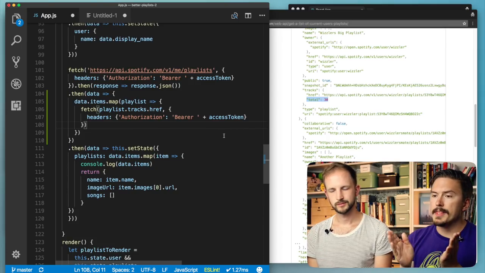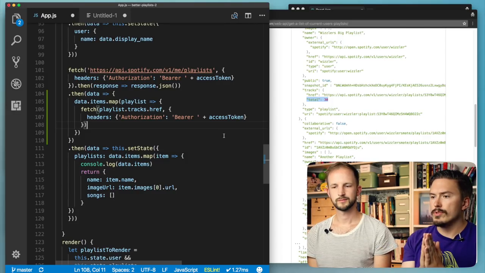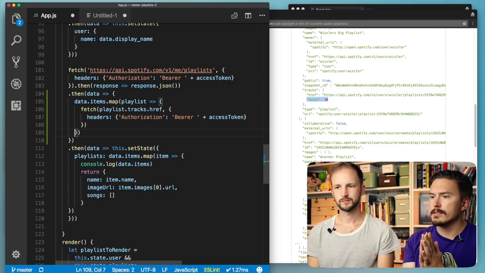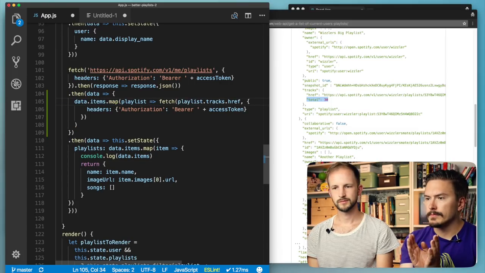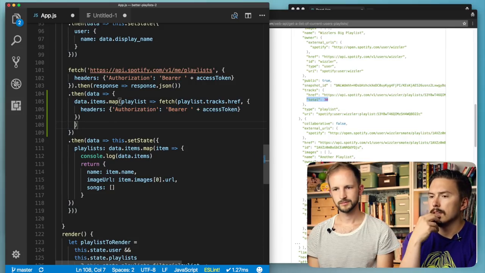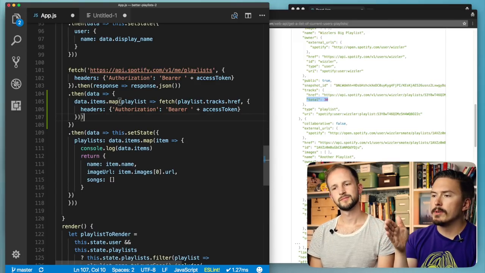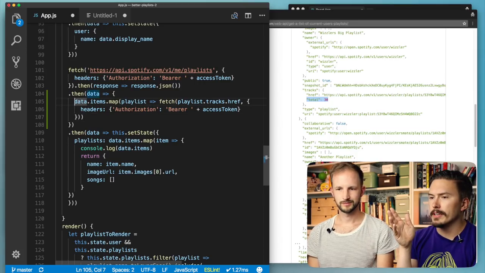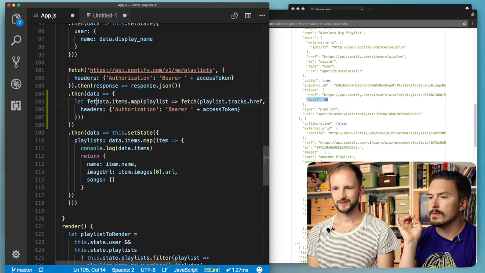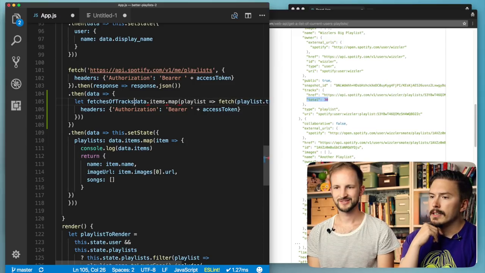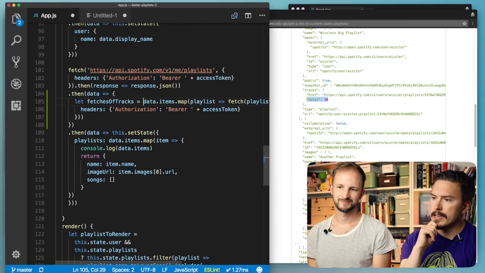All right, and that will give us a promise of the response. You can remove the curly brackets there because we don't need multiple lines. Like that? Yeah. And you can move that parens up. So yeah, let's break this and assign this to a variable just to keep track of what we are doing here, because this is a bit tricky if you're not used to promises. Fetches of tracks. Yes, you can call it that. That makes sense.